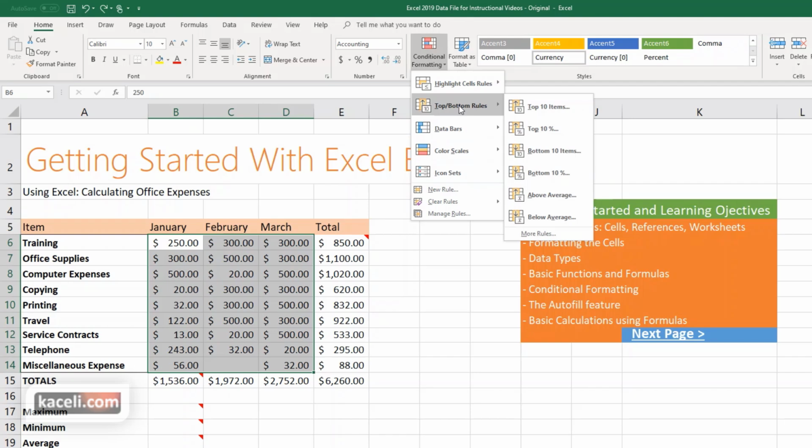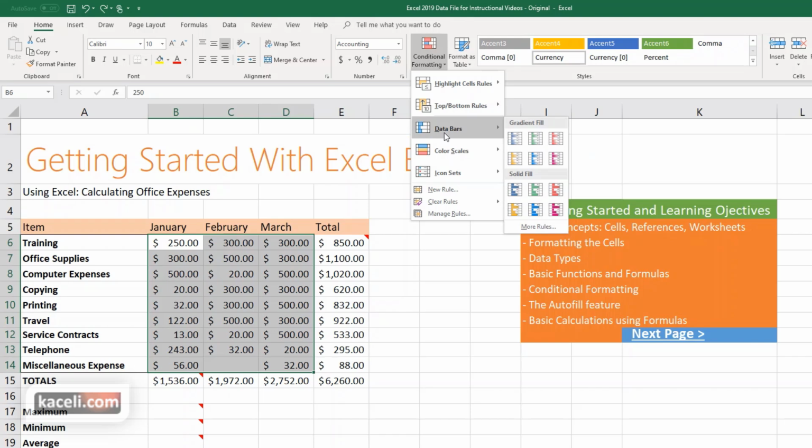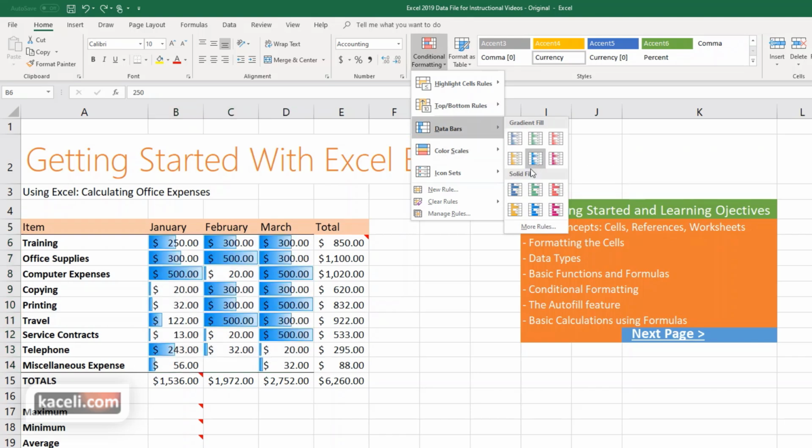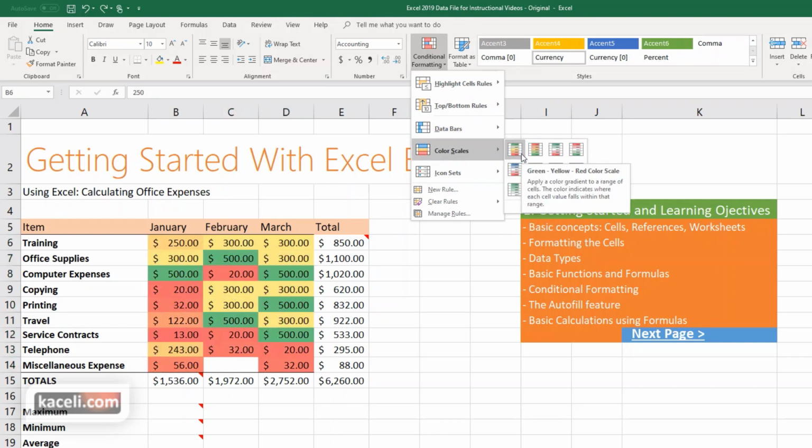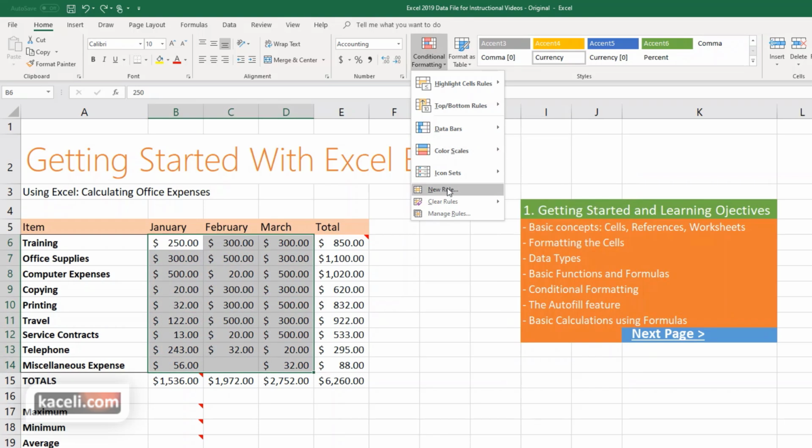Also the top 10 and the bottom 10%. So if you wanted to identify the top 10 items, top 10 sales and such, all you have to do is just pick any of those. You can do data bars, so basically it'll give you a little chart similar to that. Or you can do color coded, and you can create your own rule as well and your own criteria.